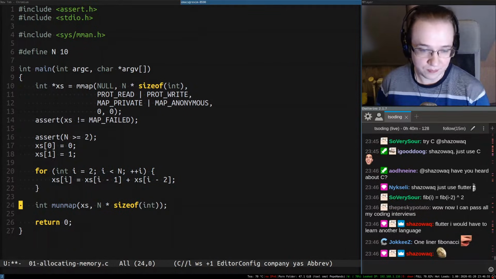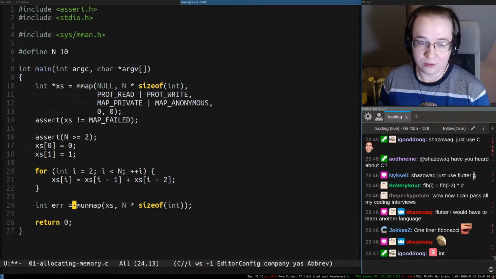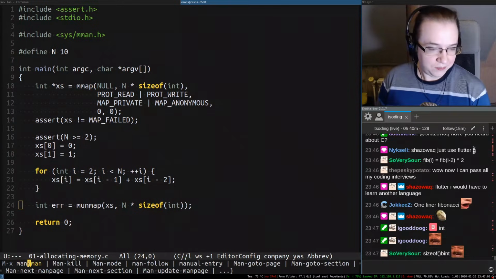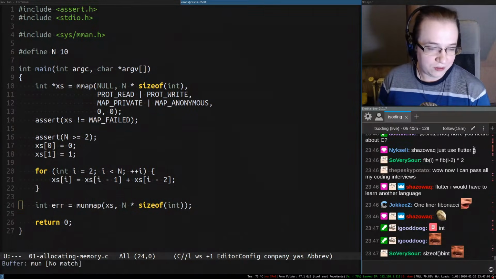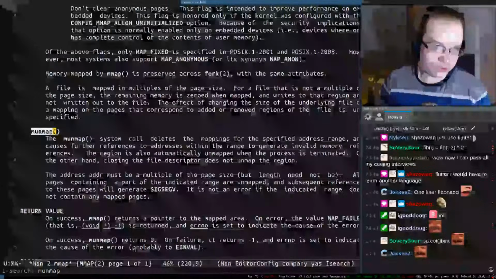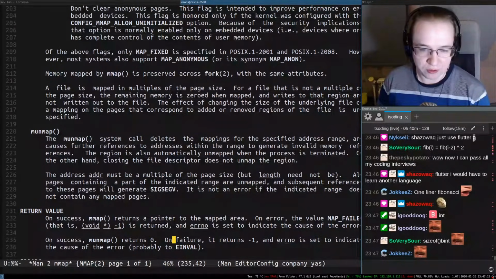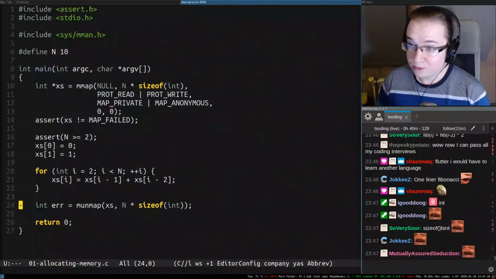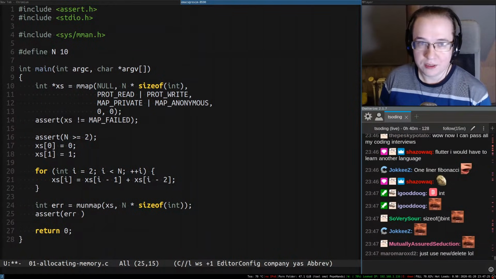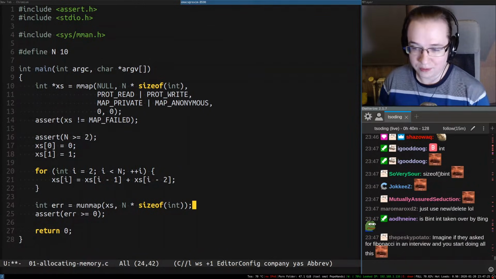And I suppose munmap can also return an error. Let's take a look at how to handle munmap errors. So on success, munmap returns 0. On failure, it returns -1. Okay, so we're going to assume that error is greater or equal than 0. Something like that.